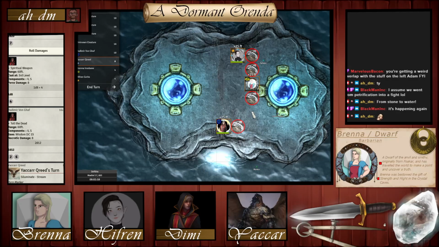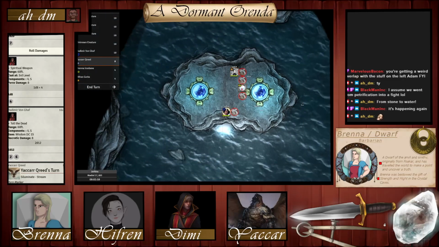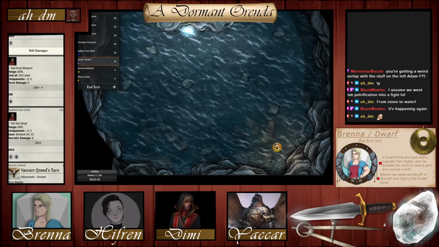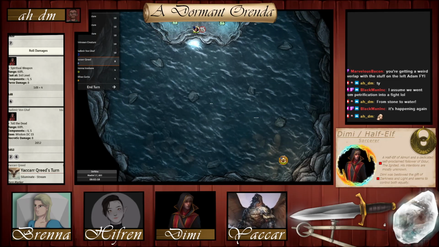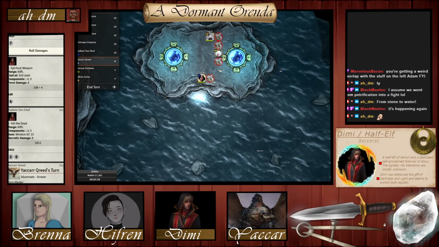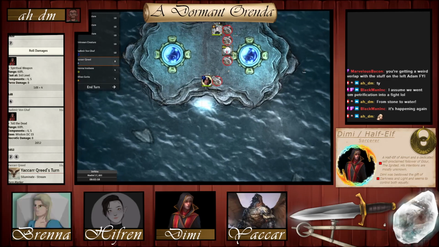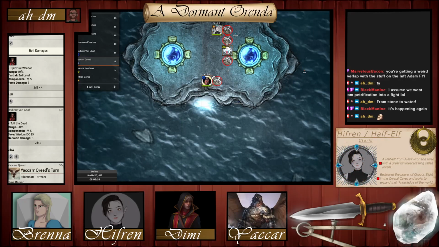Jakar. I'm gonna Hunter's Mark the one in front of Demi. Okay. Hunter's Mark lasts for an hour, right? Yeah, you can still transfer the old one. Okay, then I'll transfer it. That will use my bonus action.